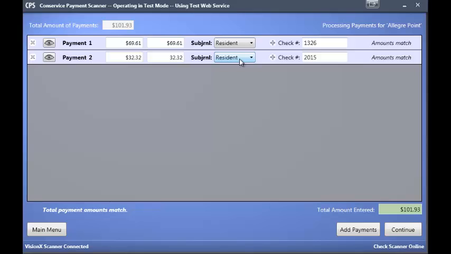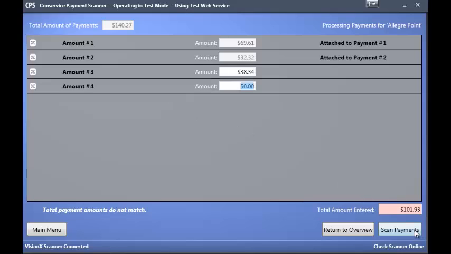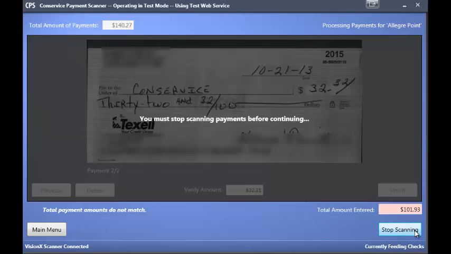Okay, so let's say that you're in the middle of processing some payments and a resident walks in your door and they have a payment for you, and you think, well, I'm processing payments now, I may as well put this one in the same batch. It's easy to add payments at this step. You'll just click this Add Payments button here. That'll take you back to the first step where you will enter the amount of the payment with your keyboard, hit enter, and then scan payments to run it through your scanner.